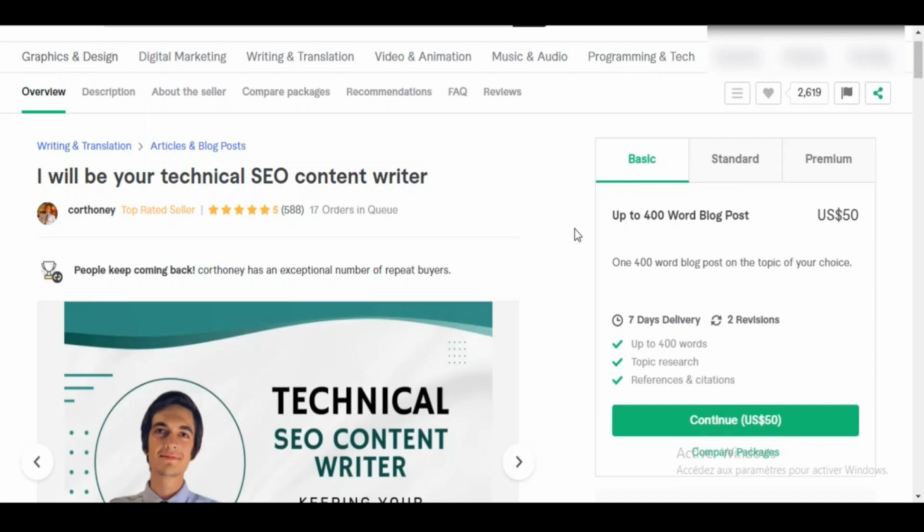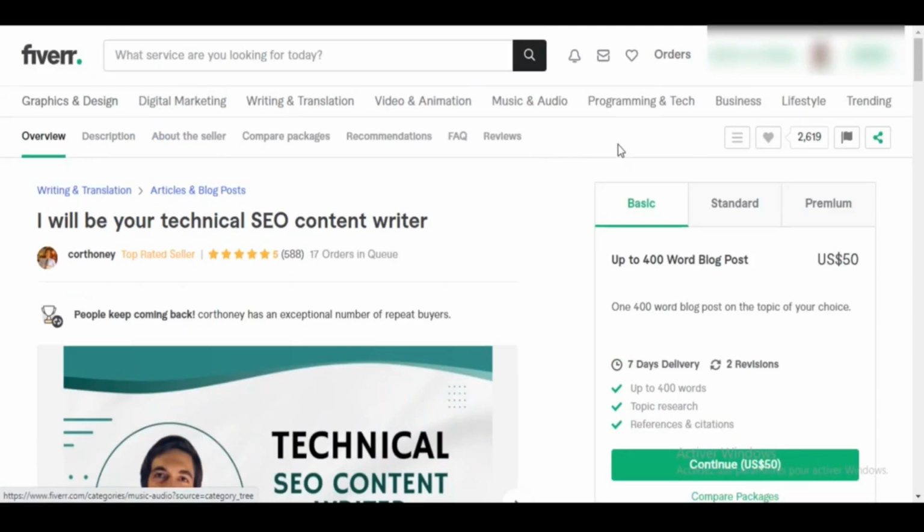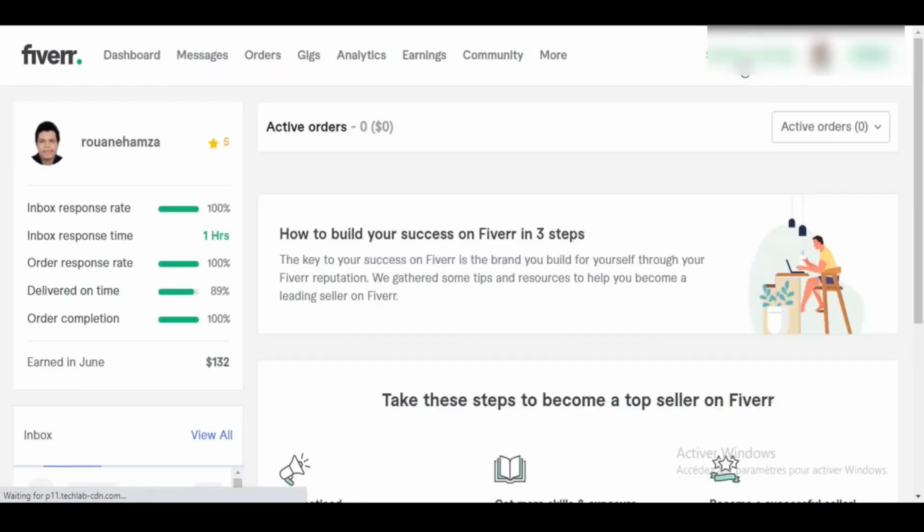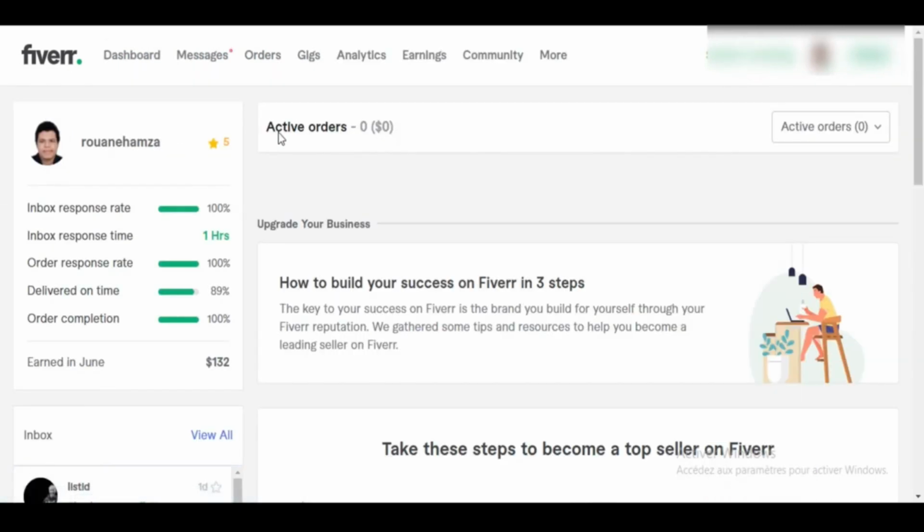Now on Fiverr, you have two options. You get to explore the website as a buyer or as a seller. In my case right now, I'm exploring the website as a buyer. Now, if you want to explore the website as a seller, click on switch to selling and it switches you over to the seller view.